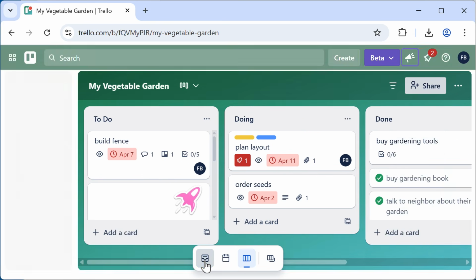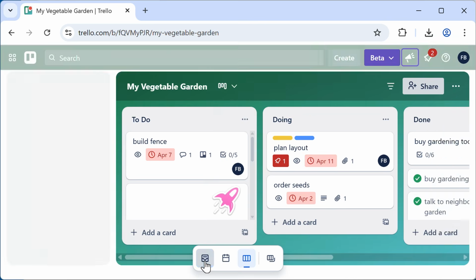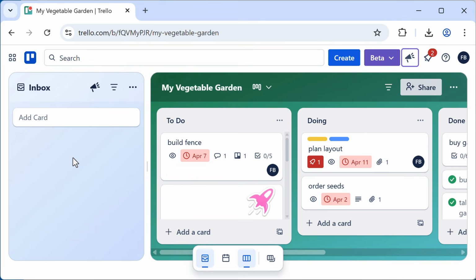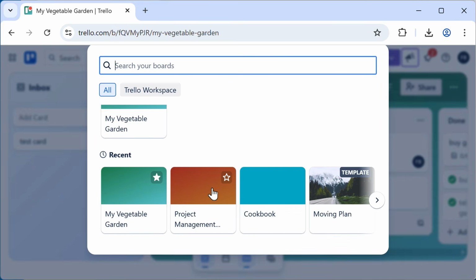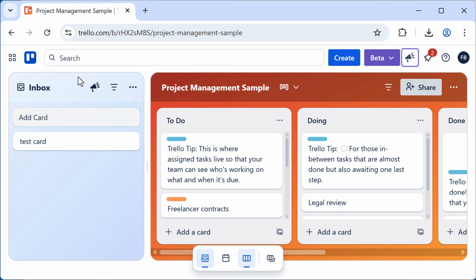You can use this icon at the bottom of the screen to view or hide your inbox. Let's take a closer look at how Inbox works. I see I have the ability to add a card here. Just like you're familiar with on boards, this card exists in this special space called Inbox. Note that if I switch to a different board, my inbox stays the same. So Inbox isn't tied to one specific board. Instead, it's tied to your Trello account.